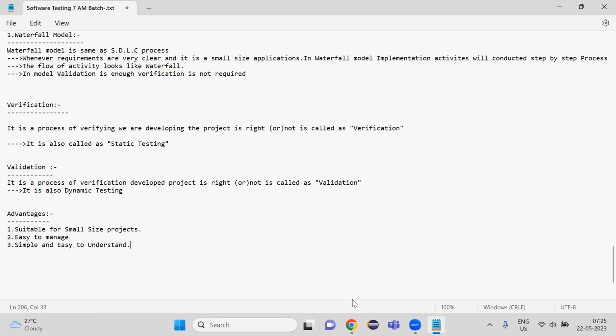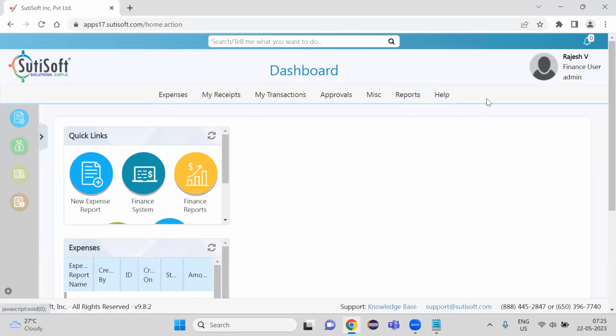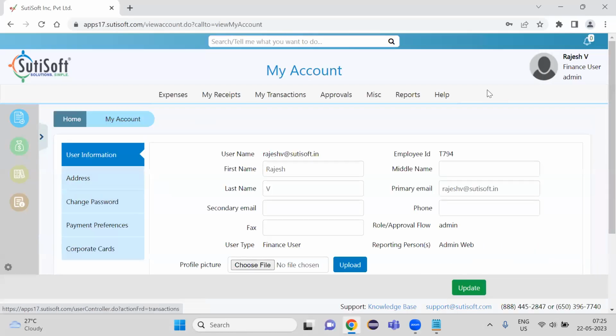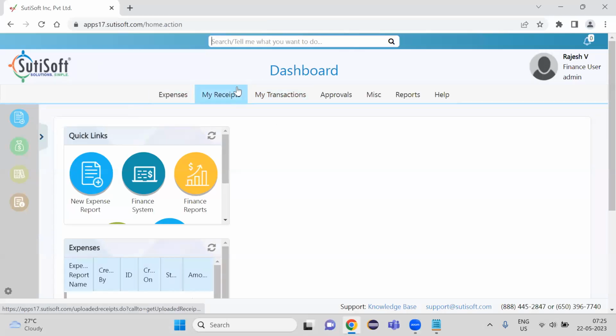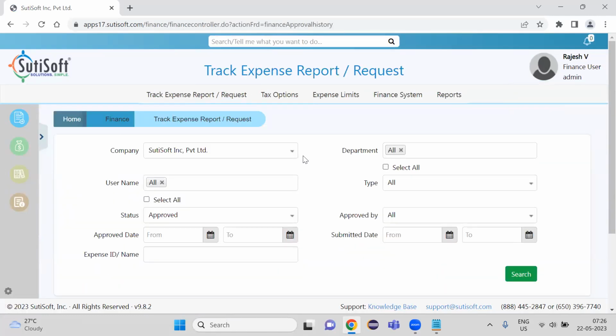Coming to big size applications, we have to concentrate on each and every thing. Suppose if I change anything in the user, it has to reflect to admin also. If admin has changed anything, it has to affect the user and the finance user as well. That comes under which size applications? Big size applications. So we have to take proper KT on each and everything.